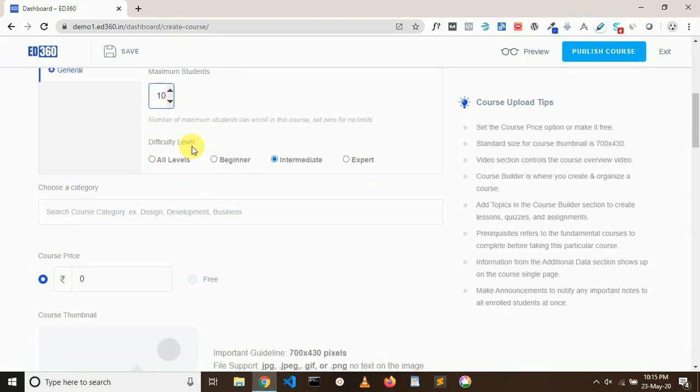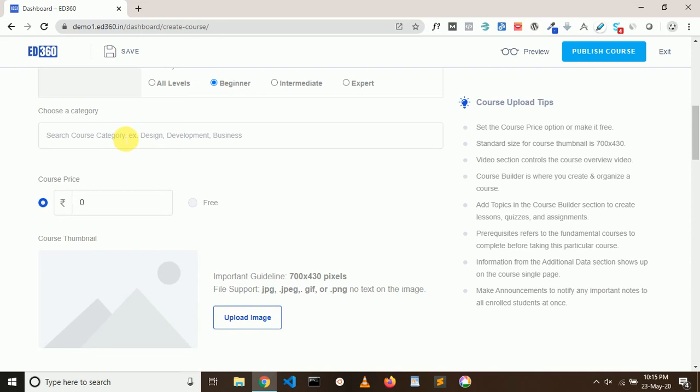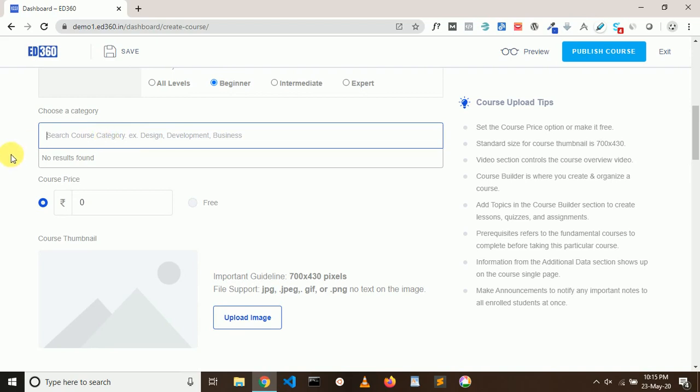Then you can set the difficulty level of your course. For this I will choose beginner. Then if you have categories, you can select them from here by typing them. If you don't have any, there is no need, you can skip it.